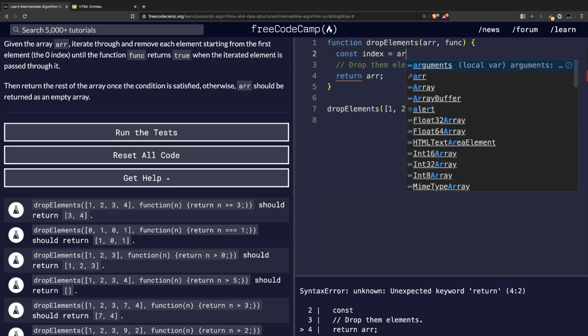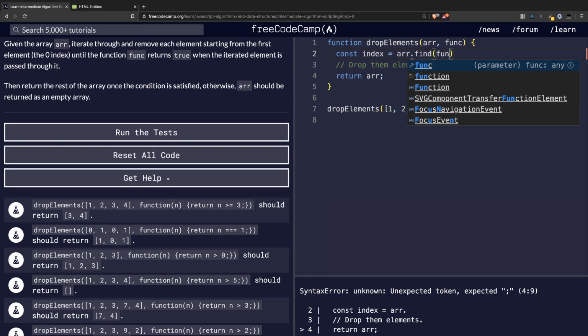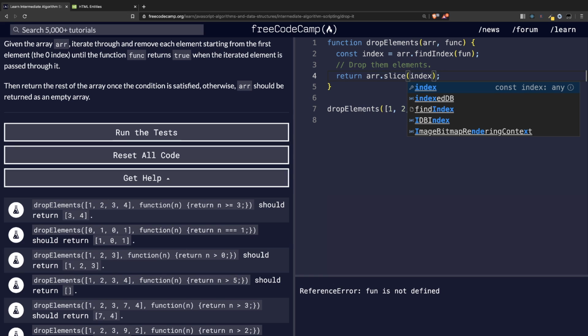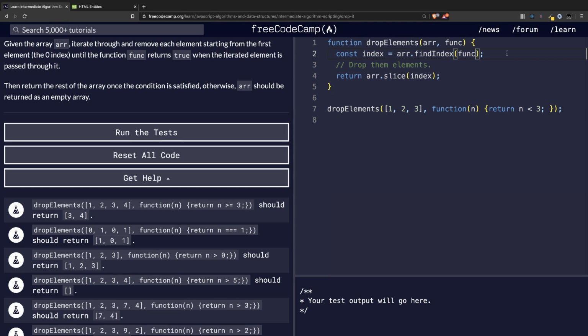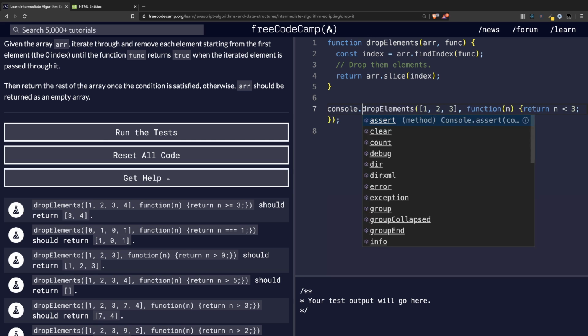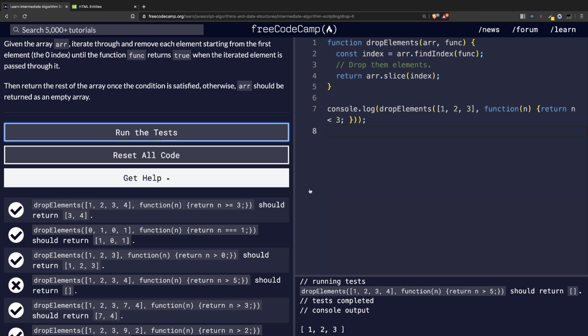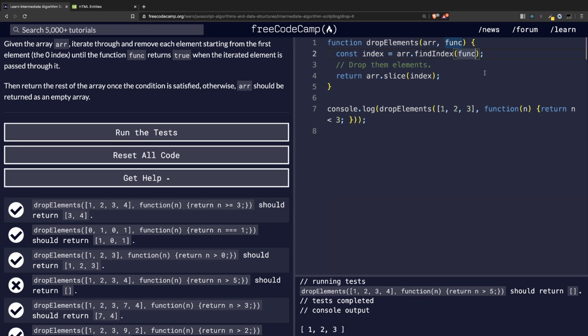We need the index, and we can get it by saying array find index with this function, and then we return array slice. Fun is not func. So this is easy with array methods we learned yesterday. So bigger than 5 should return empty array. Oh, okay. Like that. If it finds it, or otherwise 0.